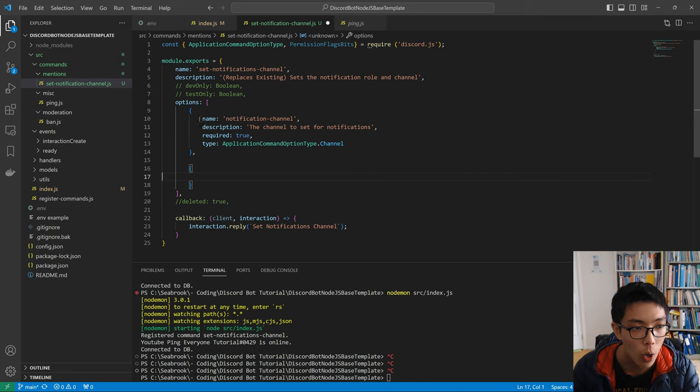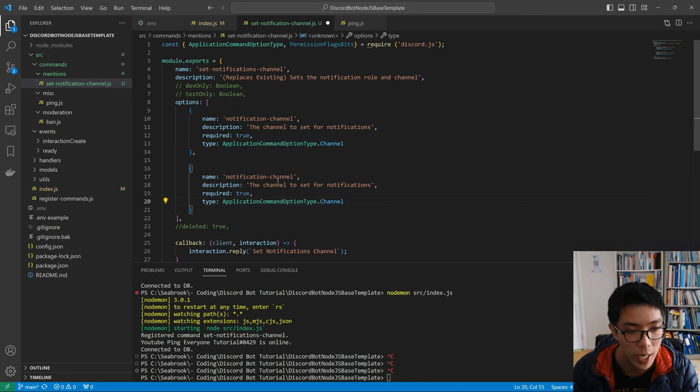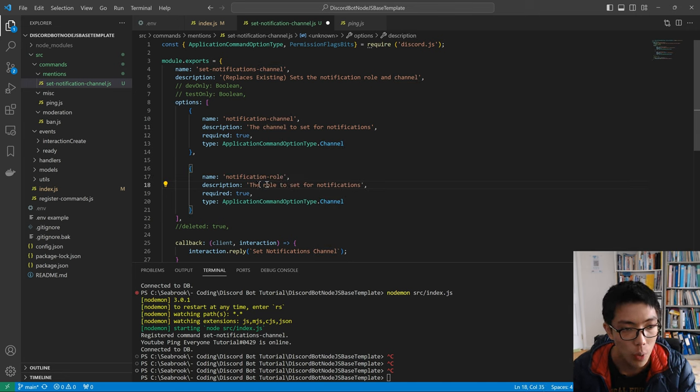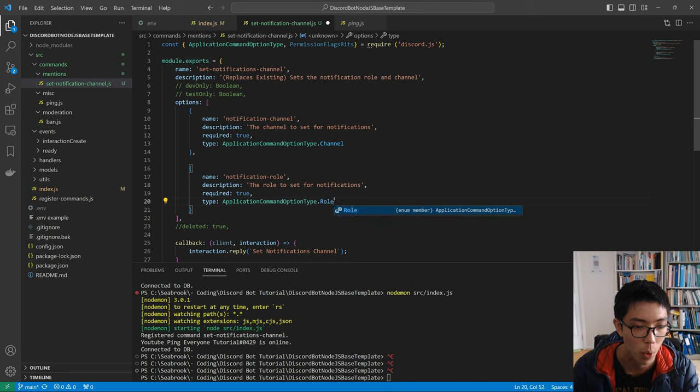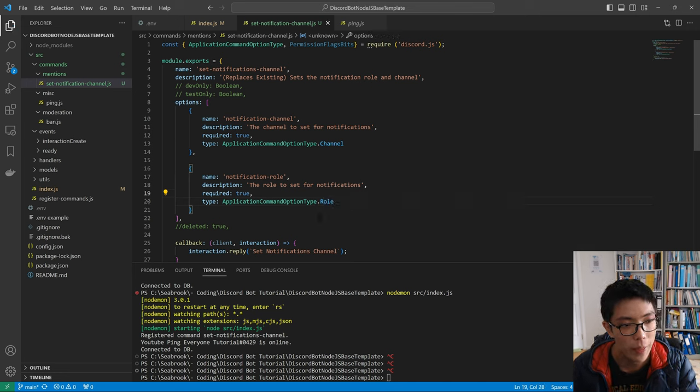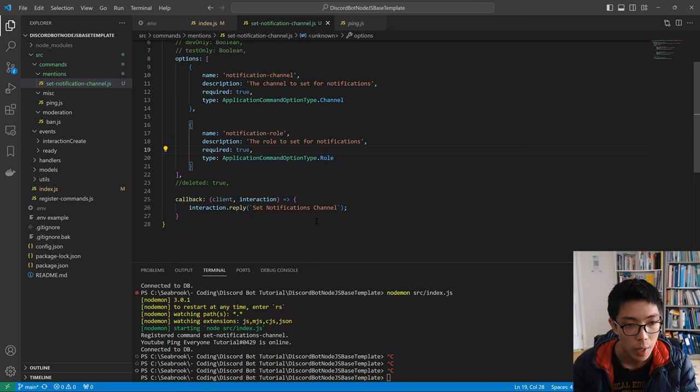Okay, so we're just going to copy all this again, but this time, we're going to change it to notification role, right? And I'm just going to change this to role, and this one I'm going to change to role as well. Okay, so with that much done, let's just have a look at one thing.